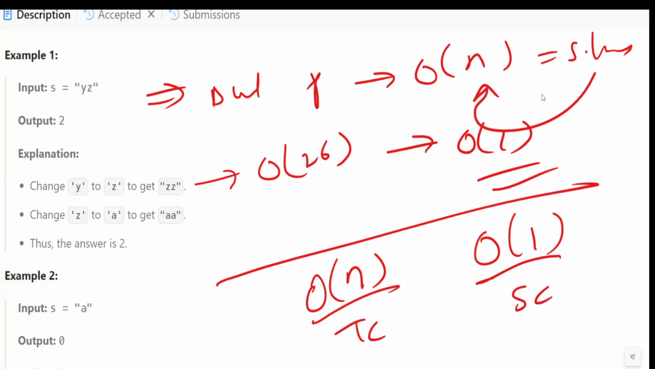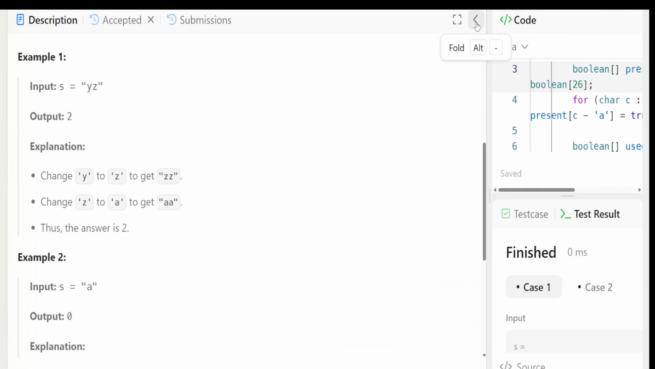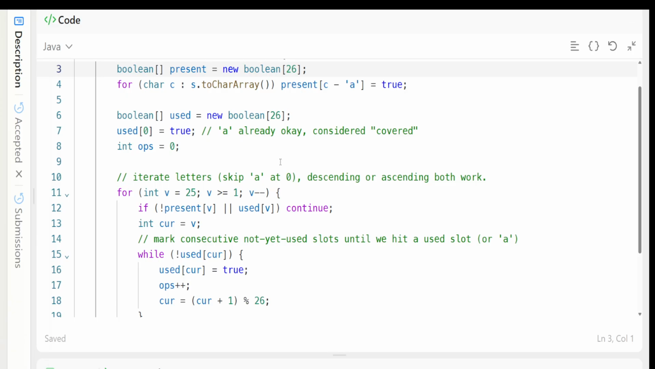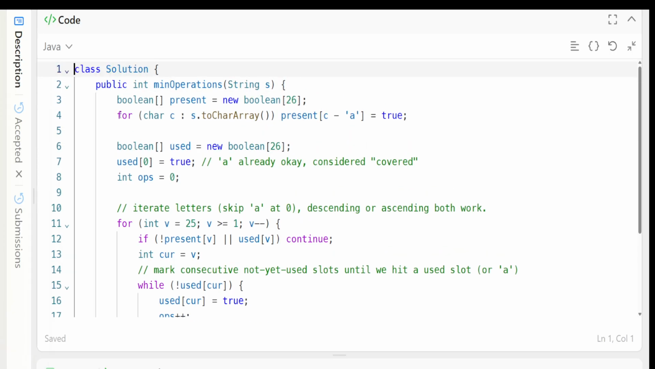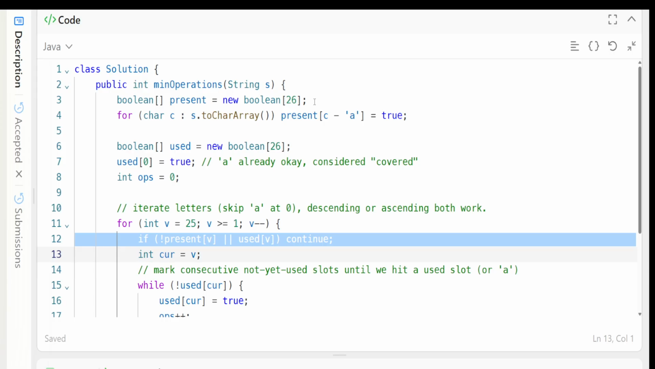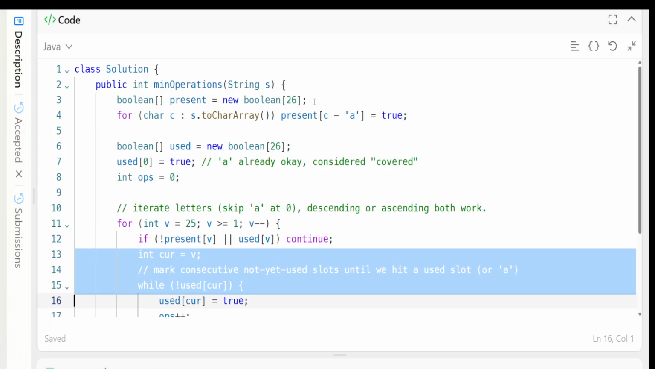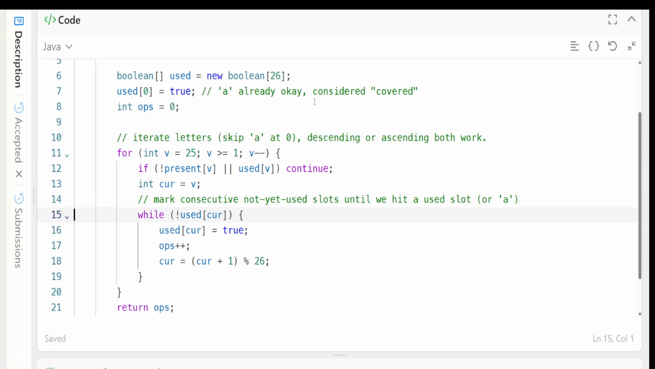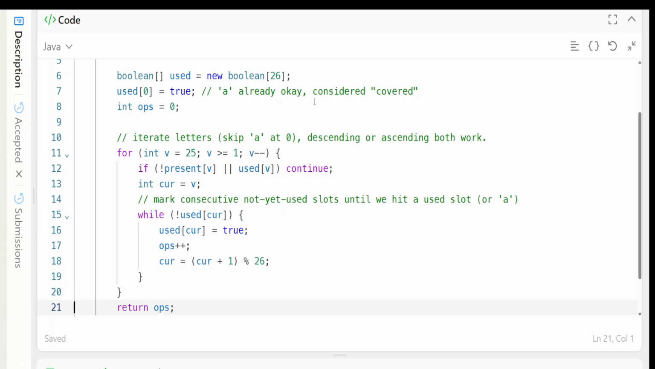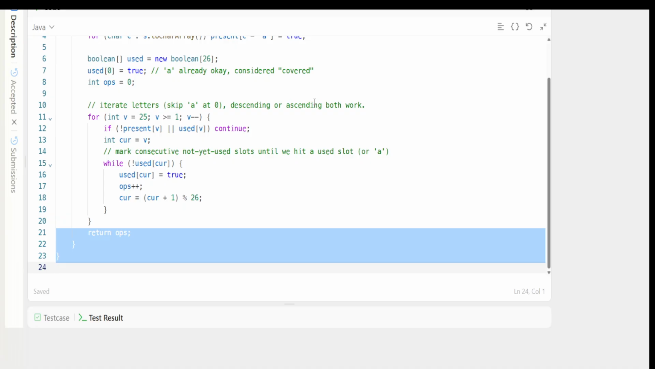Okay, let's try to understand the code. Only 4 minutes are left. As I told you, very first you take the present array, then take the characters and mark all of them. Take used, and as told, take operations. Then iterate from 25 down to 1. You check present. If it is not present, keep marking. Once you find it is not used, first mark it as used, operation plus plus, and move the current like this, and you return the operations. That's what we have to do.